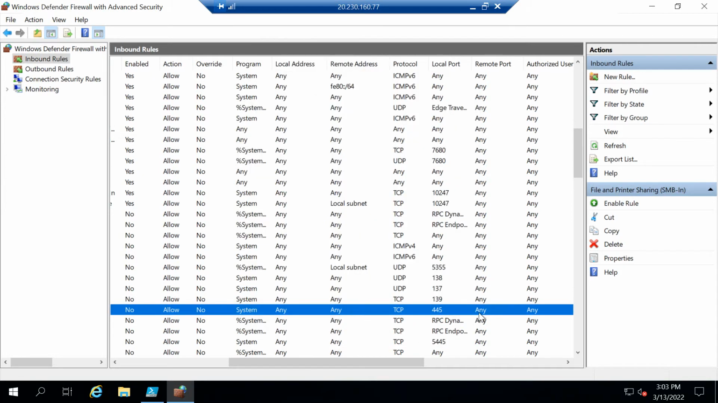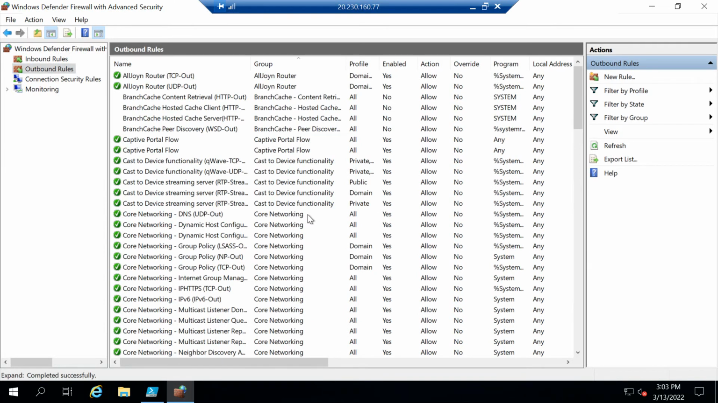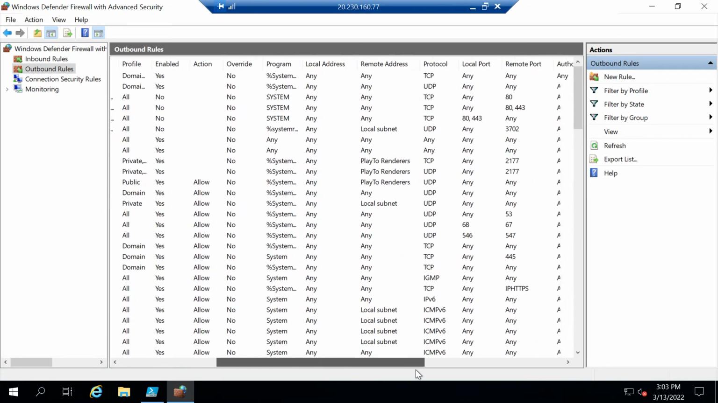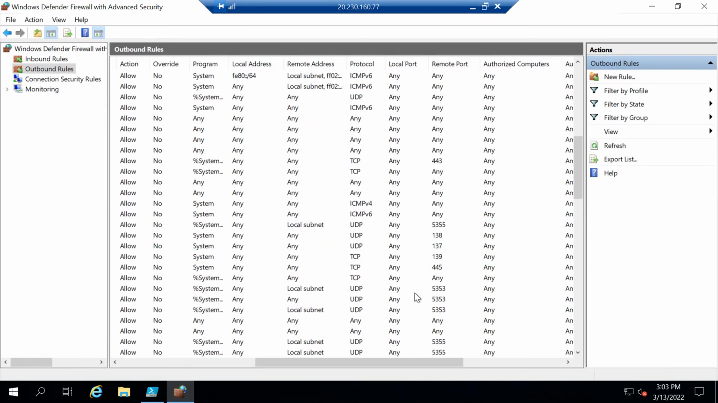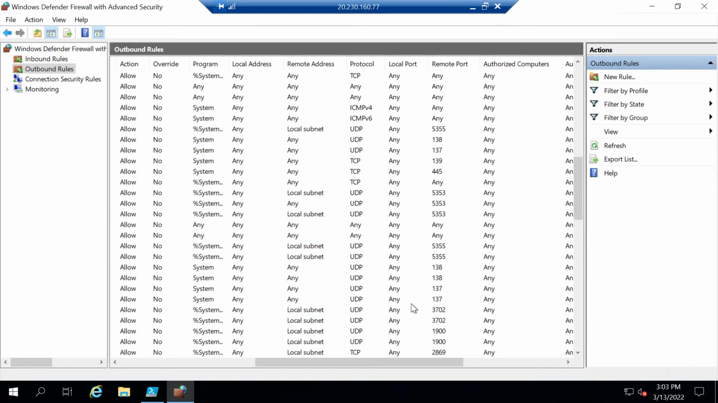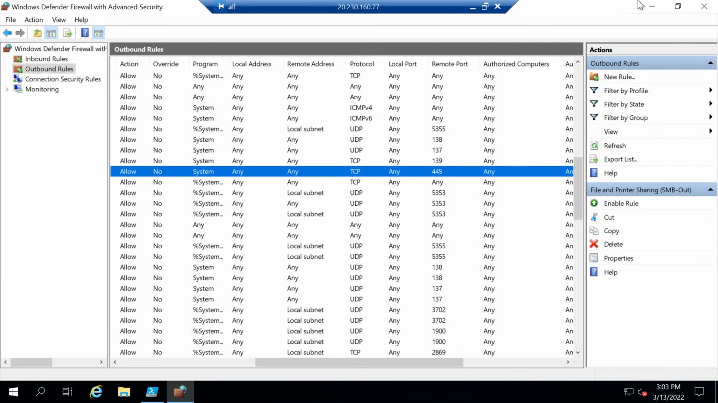But you just check whether that 445 port is open or not on the system. This port will come under inbound, and the same port will also come under outbound, you will see. So 445, right? 445, so let's see here, SMB out, right? That one is showing. So these things you can check on the system level.